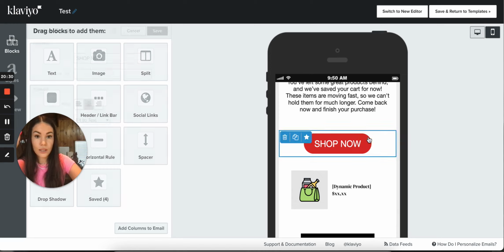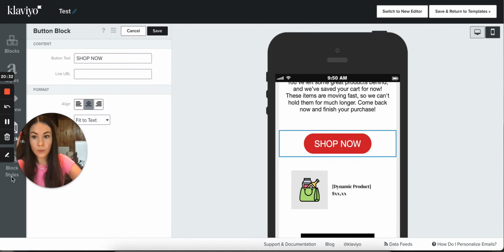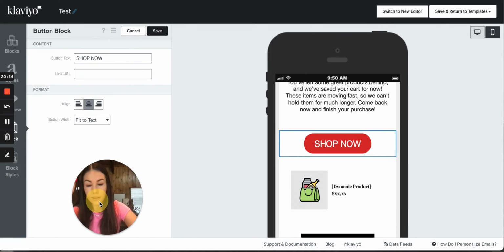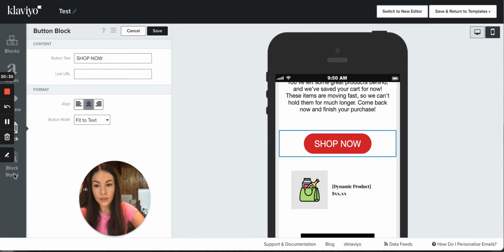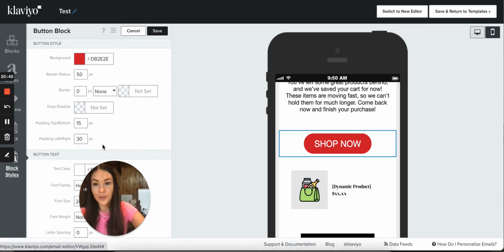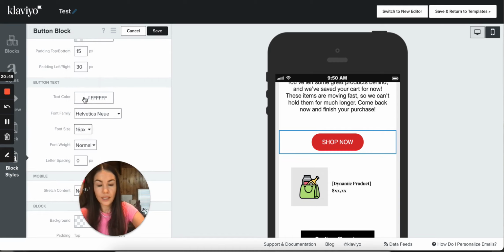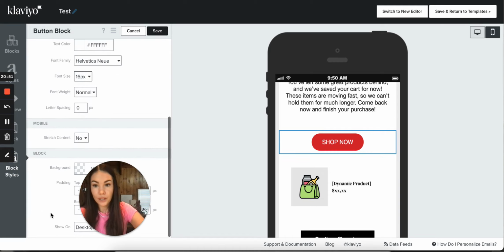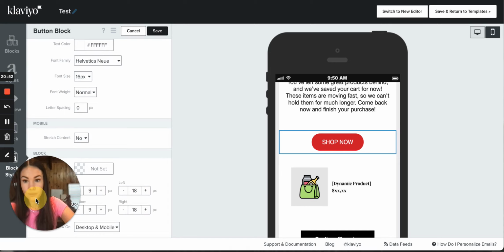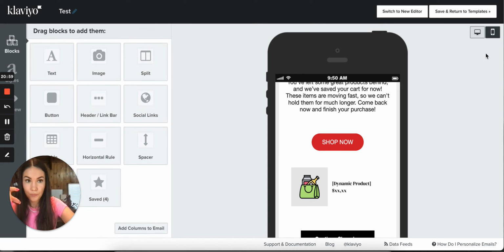So we want to go ahead and click on this one, block styles. This camera is killing me. Block styles. Oh my God, come on. All right, and here we want to change it to like 16, right? And over here we go, shown on mobile, and we save it.